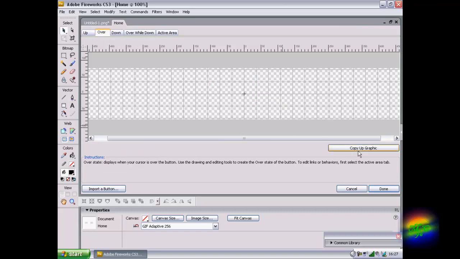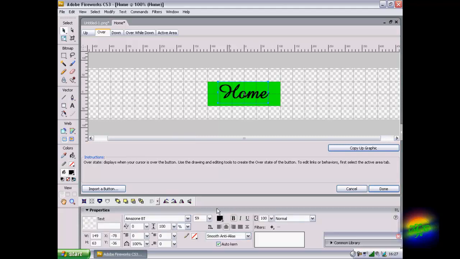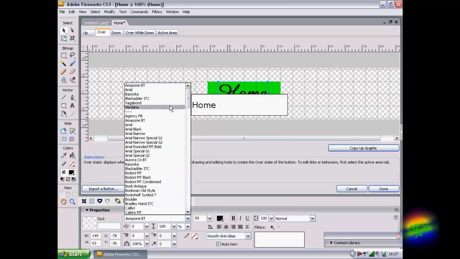Down is when your cursor has clicked the button. It's what it will look like. Over or down is when you've clicked the button and also waiting for it to load. Now if we just go to over, click copy a graphic, we're now going to change the appearance of it.